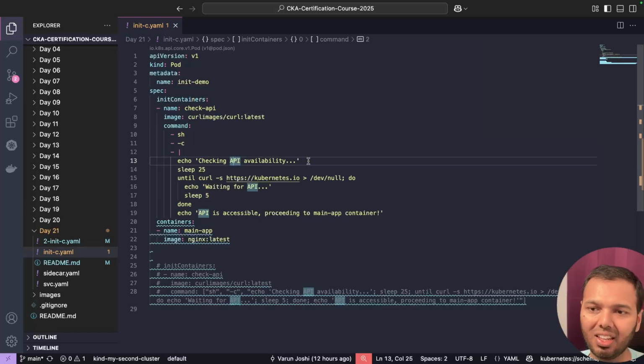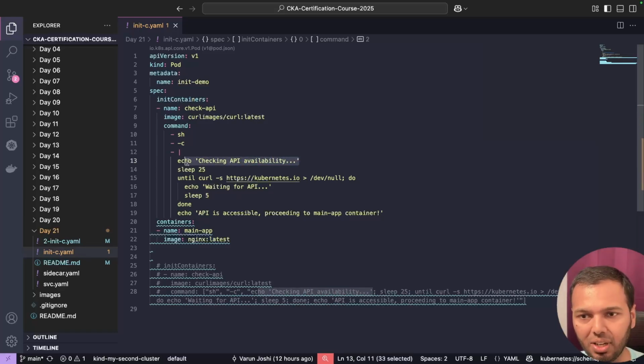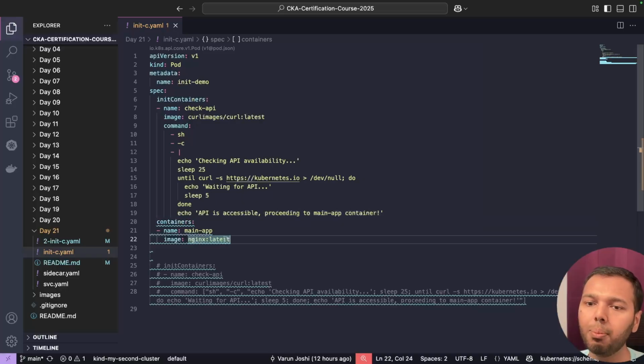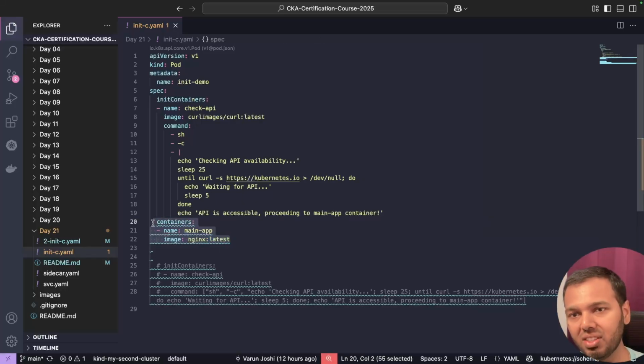Once we run this container, we'll first see checking API availability, and then after 25 seconds it will straight away go to this point and say API is accessible proceeding to main app container, and then our main app, which is Nginx, will start running.